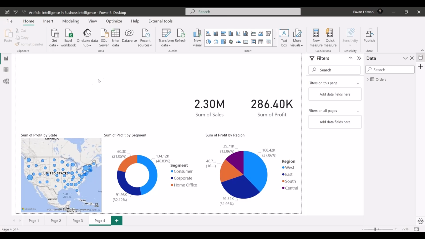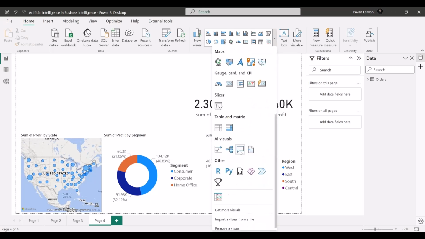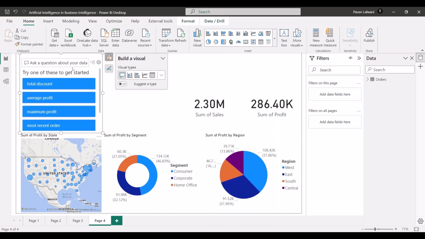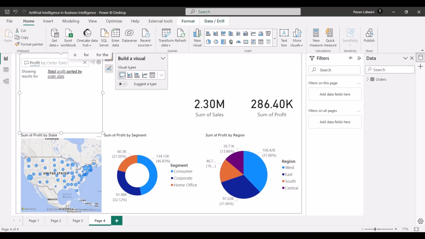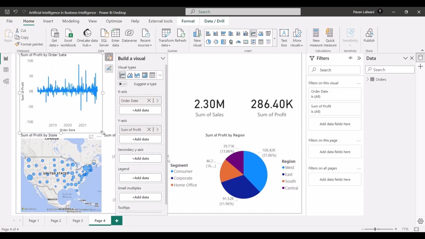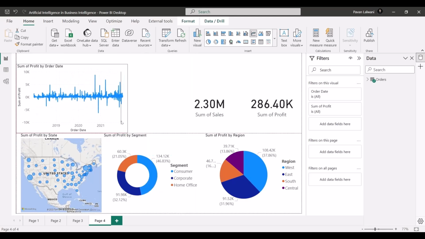Now here in this case, when I have these cards over here, pie chart, donut chart, map, I can also create different types of visuals. Let's try one more. I can click on Q&A, and here I can write profit by order date. So remember, whenever you have a date data type, you should always create a line chart. By default, it has created a line chart. I'll just click on the OK button here. Now this has created a line chart.